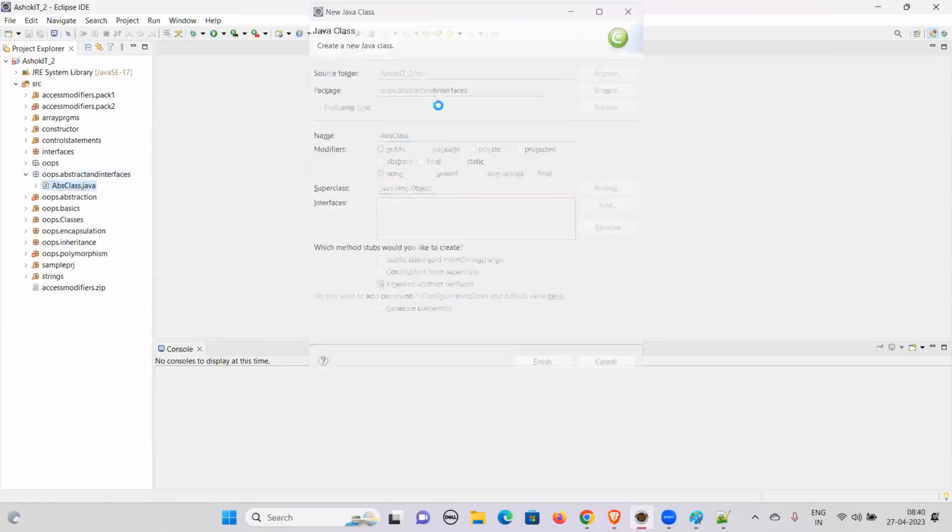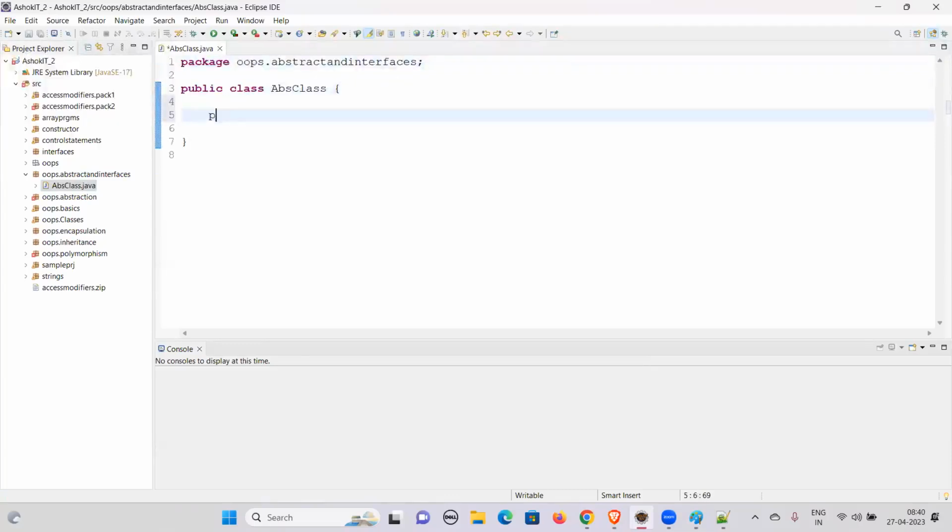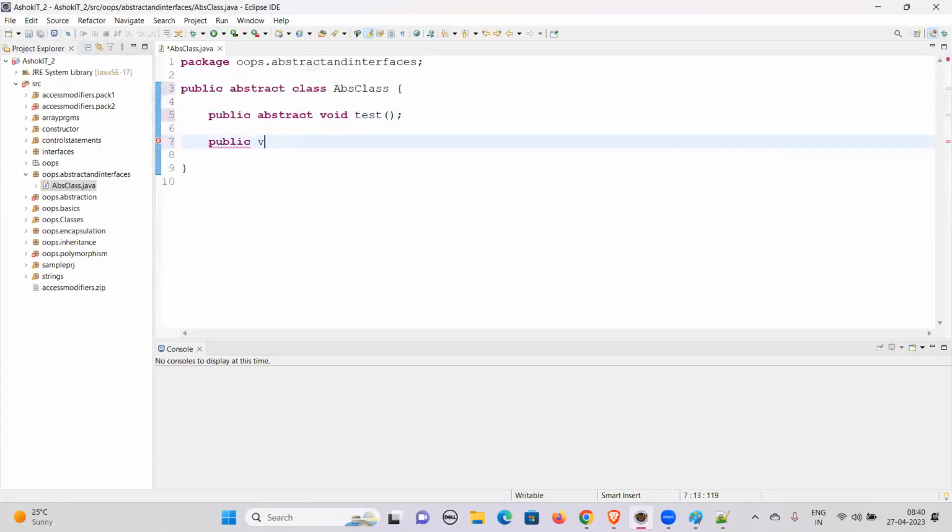Okay, so first I'm going to create ABS class. So this is an abstract class. In that I have some methods. Okay, public void test. So this is the method that I'm just defining. Public void. So this is a method which has a body. If I'm creating it as abstract, then we have to define the abstract keyword here, because we have the abstract method defined. Likewise, we have another method, public void test one, which is a concrete method.